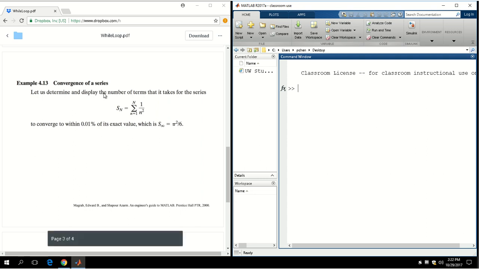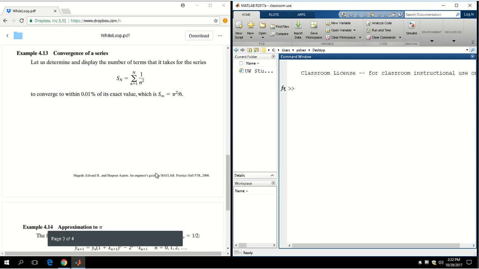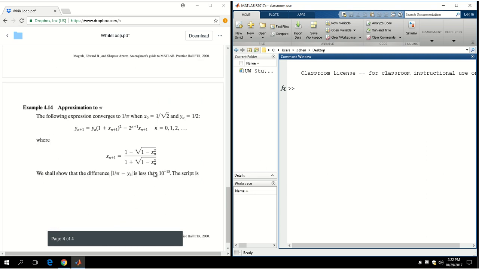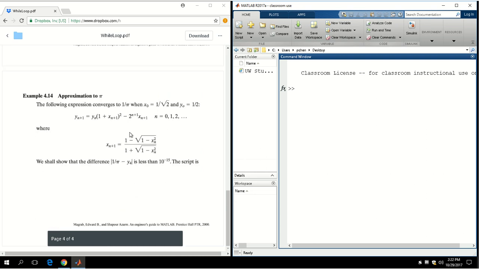So that's the first example we looked at, and then the second example was this example. It's again a formula for computing pi. It's 1 over pi, right? But it's got two variables that need to be updated for each iteration, x and y. The new value of y depends upon the old value of y, together with the new value of x. So we need to update x first before we update y, right?